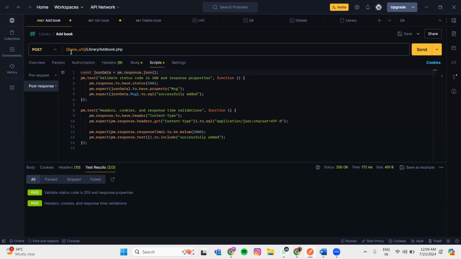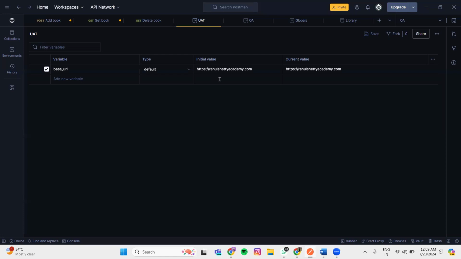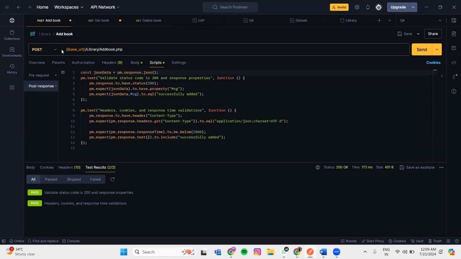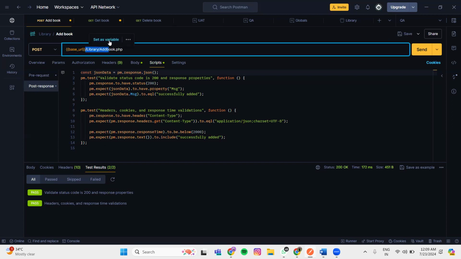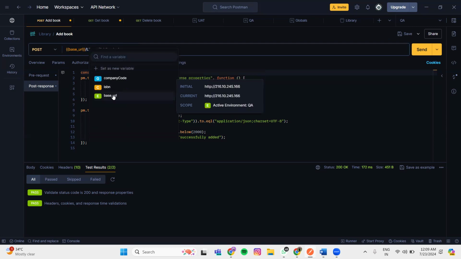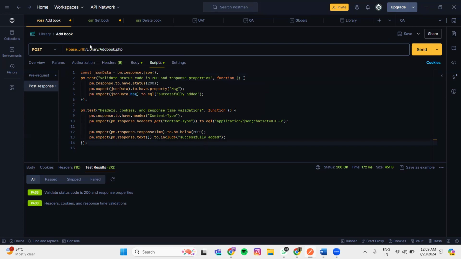If we want to use this here, so we had a URL. So this exact URL, we go and set that to this variable. We can do like this set variable, and it shows the initial and current value. So initially it's the same, we set this. Now we can just use this.